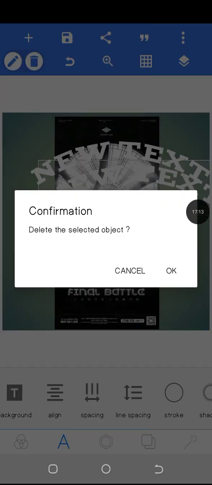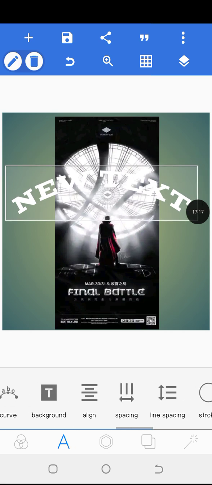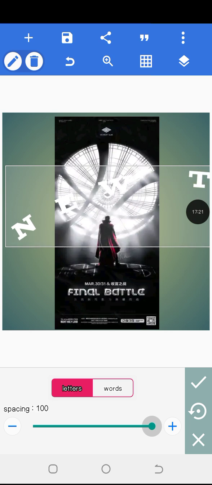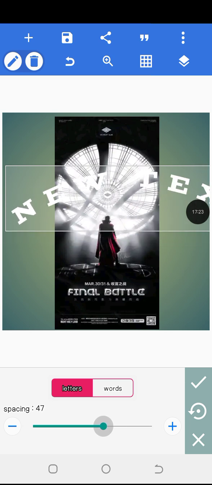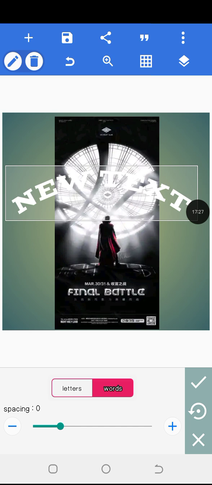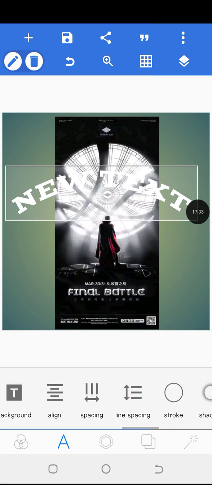And now letter spacing. That's if you click, how well do you want the letters to spread, as you can see from that one. And this one is words, how well do you want the words to spread. That's it.